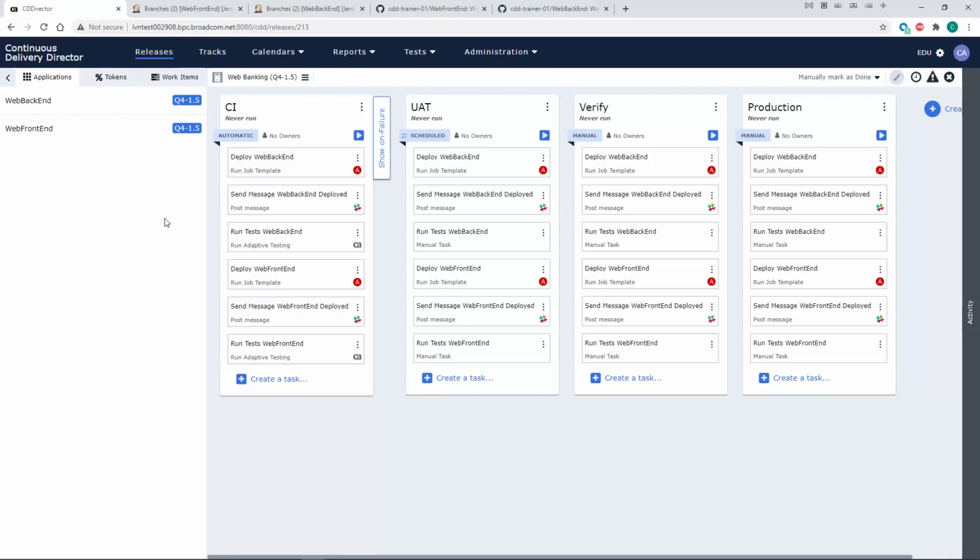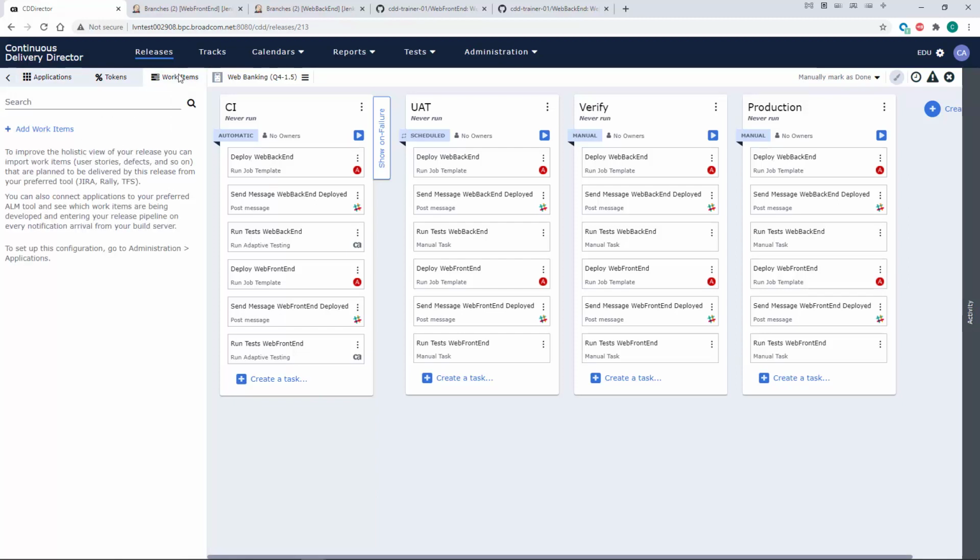In many cases, DevOps tools such as Rally or Jira are used to manage the work items that are related to the release. And these work items can be imported into CDD and then tracked as the application changes are committed. In this example, the work items are the user stories and defects that were created in Rally to manage the release. And to import the work items from Rally, we'll navigate to the Work Items tab and click Add Work Items.